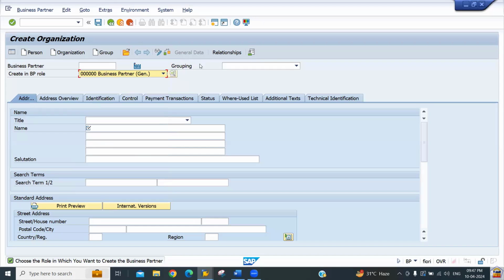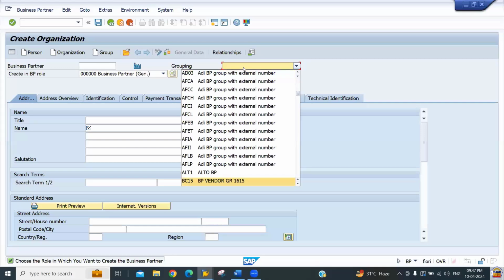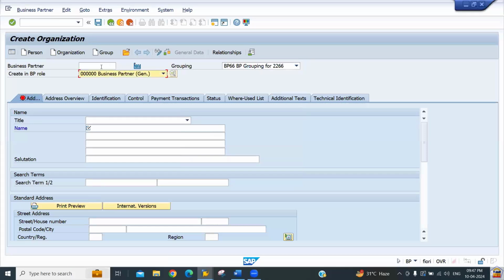Then on the right side, you will have the grouping, and for this also we have a drop down. Remember the grouping ID we maintained for our business partner as BP66. So we can take that BP66 here. This is the one business partner grouping for 2266. After this, you can see the business partner number. We are expecting the system to provide this number automatically as and when we save the information in the business partner master data. So this is called master data.